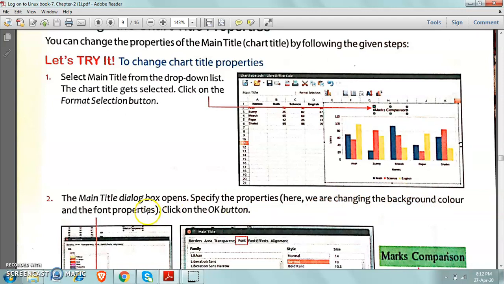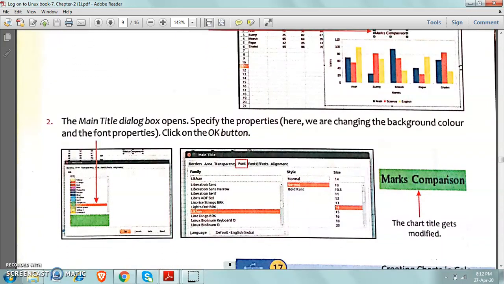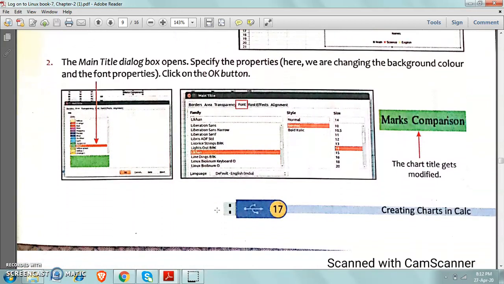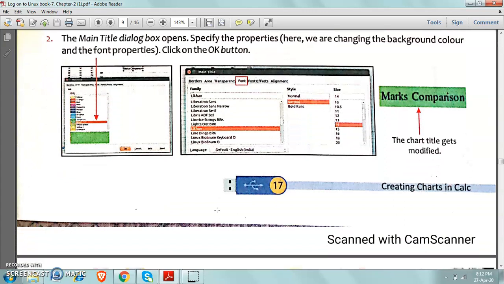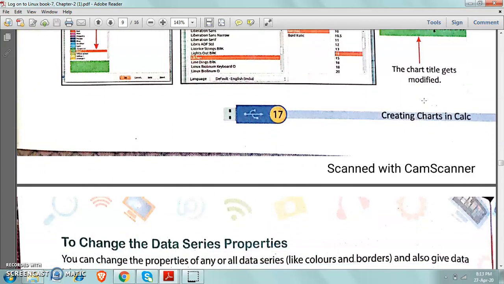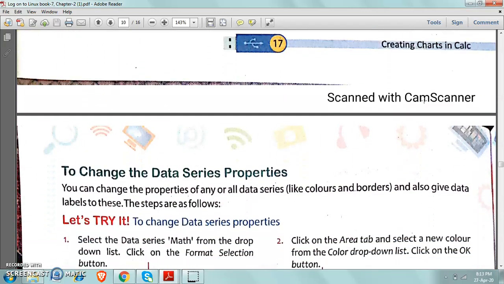So how will you do this? First of all, you will go to the title dialog box, then you will specify the properties, and after that click the OK button. After selecting the properties, everywhere you have to click on the OK button to give the confirmation. So the chart title gets modified like this, because this color is given by you, the size of the font is given by you, and the style of font is also given by the user. So it depends on your choice.